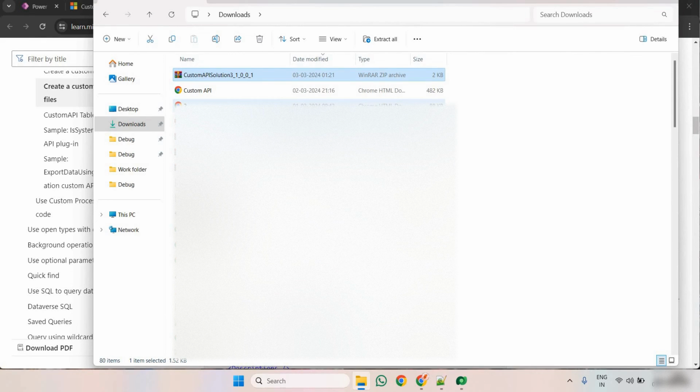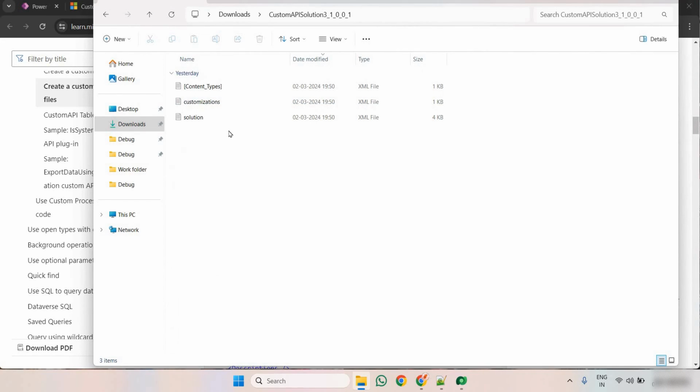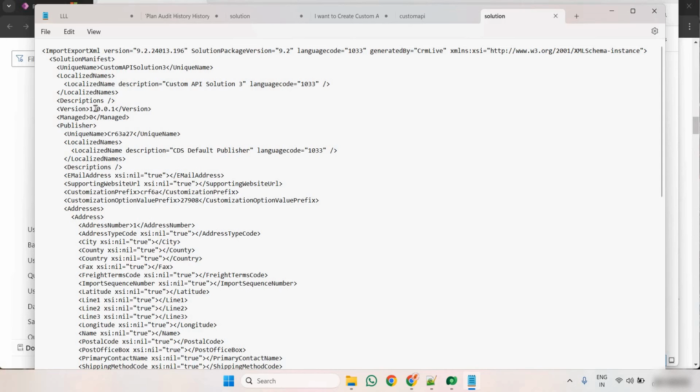Here we have already exported it, right? So it should be somewhere. It is here. Let's open it. Now in the content types, solution and customization are there. First of all we need to open the solution.xml file, because this contains the version of our solution. So let's come here and update the version. Current version is 1.0.0.1. Whenever we update the solution, the version should be increased. So make it 2, and save it. This part is done.